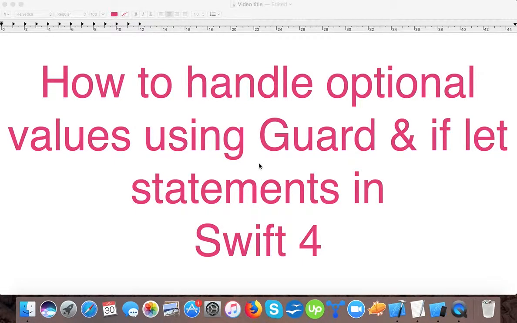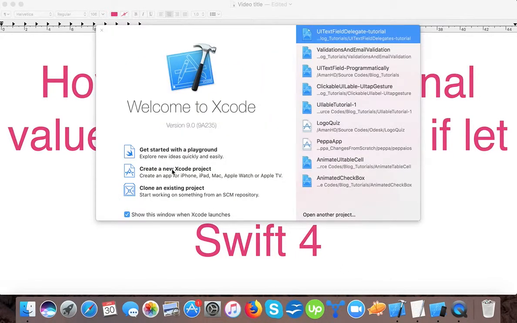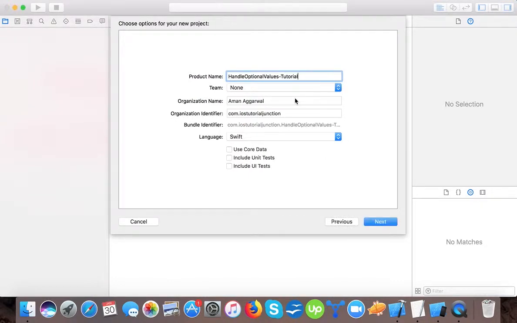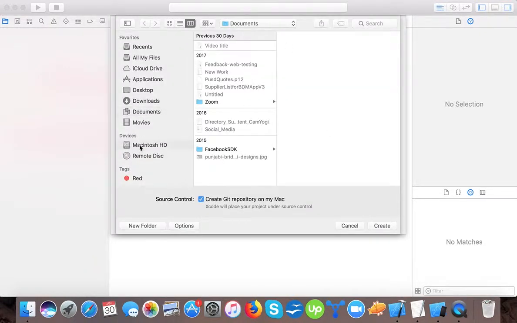In today's video we are going to learn how to handle optional values using guard and if let statements in Swift 4. So let's start. We will create a new Xcode project, a single view app, press next. We will give the product name as handle optional value tutorial. Press next, language will be Swift, and we will save it to the hard drive.